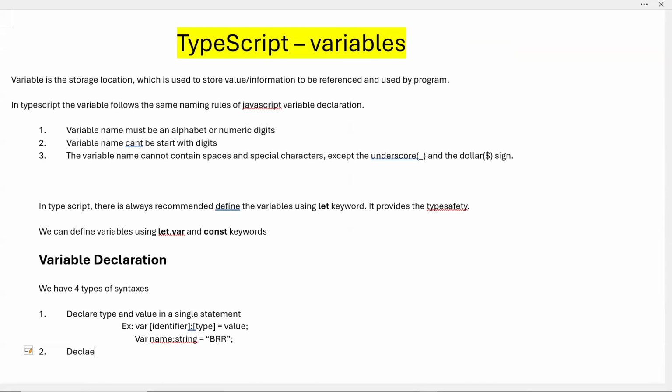The second way is to declare the type without a value. Then the variable will be set to undefined. In this case, the variable will be set to undefined.